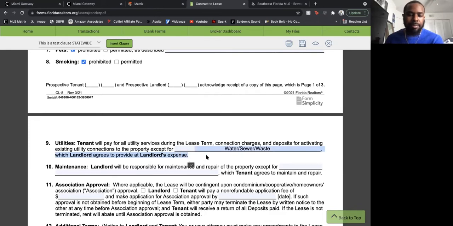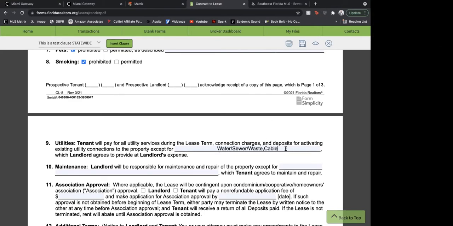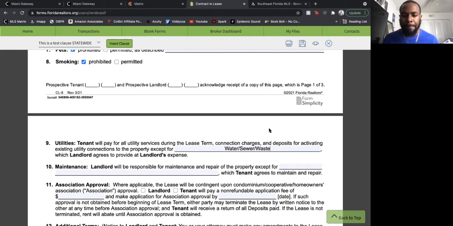Even if something is not on here, but the tenant says to ask them if they'll pay it, this is how you do it. Let's say the tenant says, see if they'll pay cable. You add cable, and they'll just have to say no to this. They'll say, look, we'll pay water, sewer, and waste, but we're not paying cable. No problem, then you just cross it out.